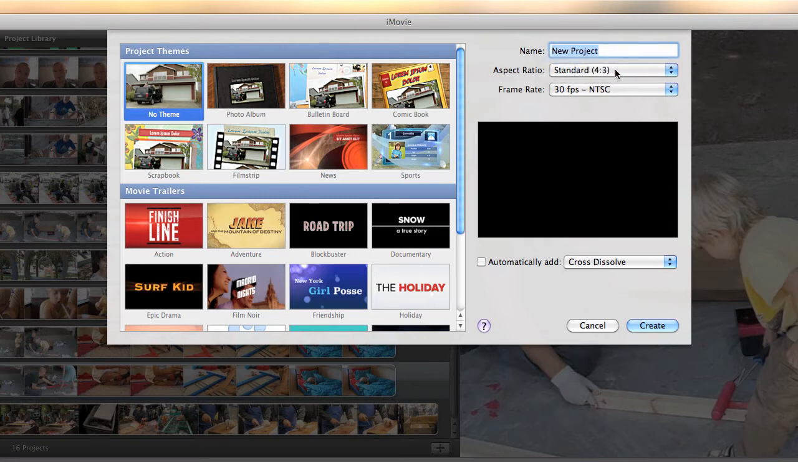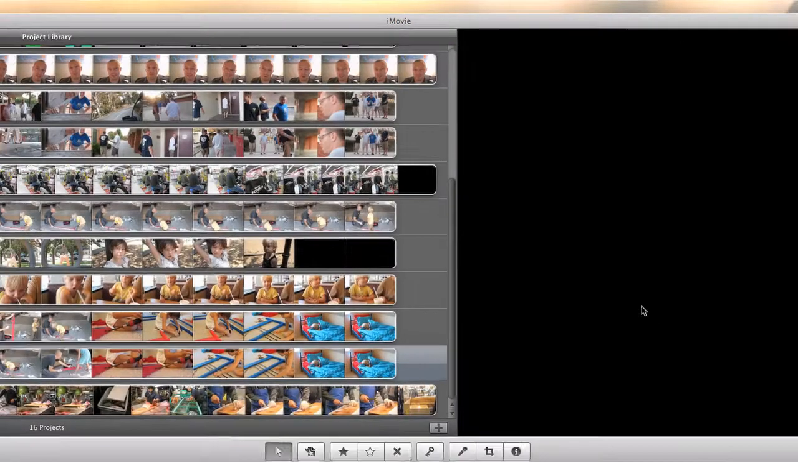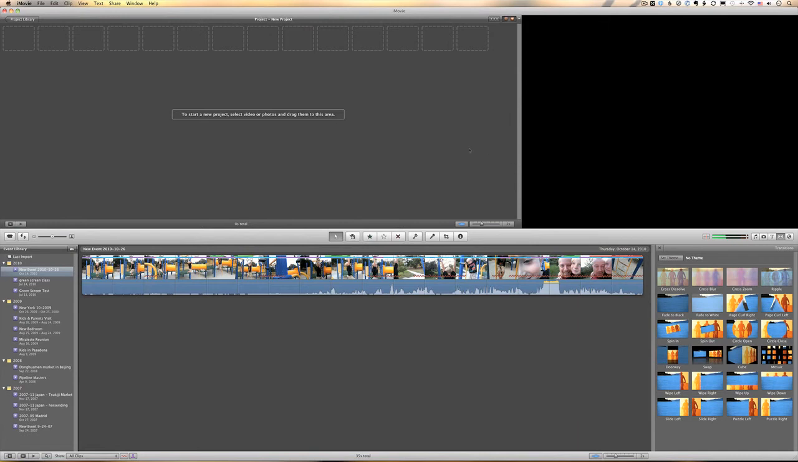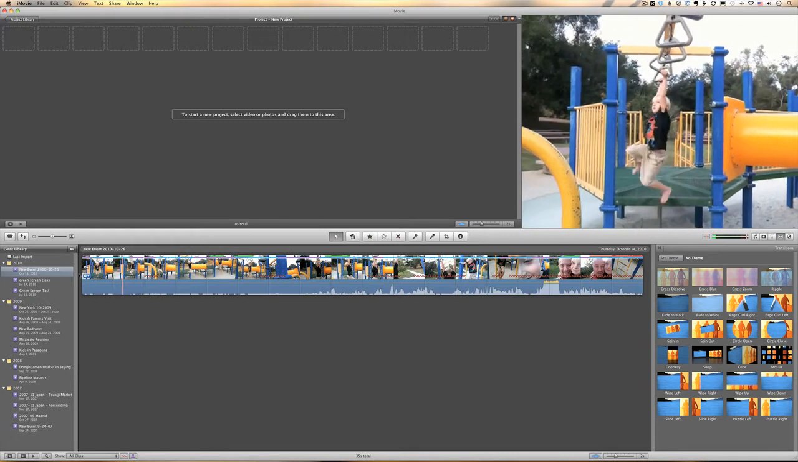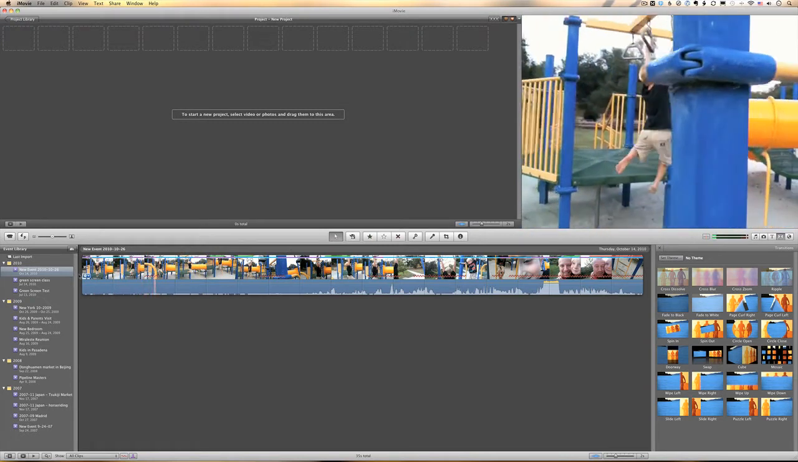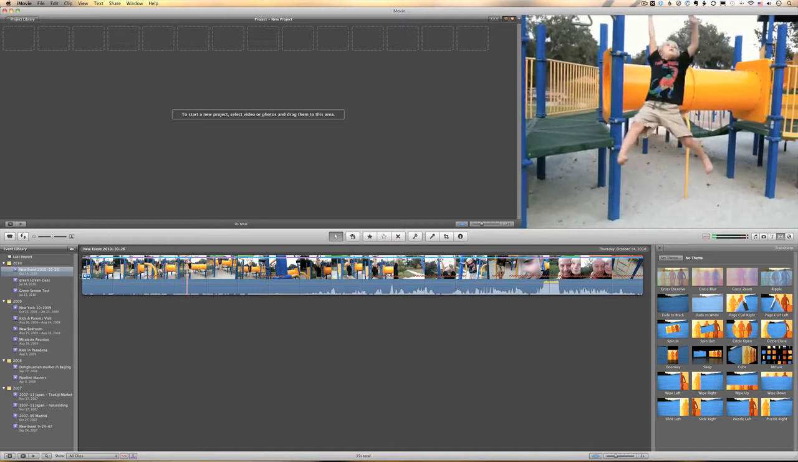The clip that I'll be working with came off of my iPhone. I'll create the project, and just like that, we have our blank project ready to go. I'm going to work with a clip that we imported earlier here. As you can see, we have a clip here of the little boy climbing across the monkey bars. I'm going to go ahead and use this clip to show off these special effects.